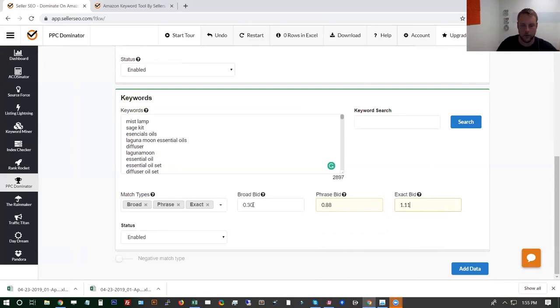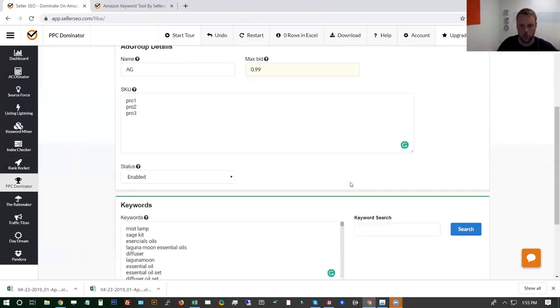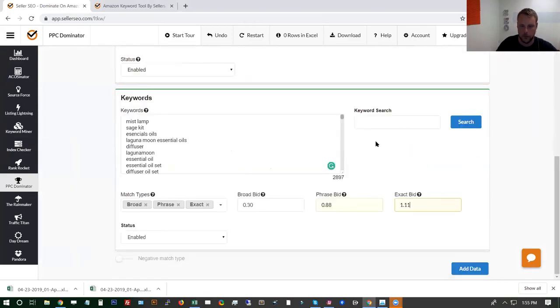Now, the reason you want to split this out is that everybody is so confused by these match types. You want to be able to test all of these: exact, phrase, and broad. What this tool will do is split these up for you automatically. So we're going to say we want all these keywords in ad groups at 30 cents per click for broad, phrase of all these at 88 cents, and exact at $1.11. This is going to create 3 separate ad groups and have all these same keywords in each ad group as a different match type. This makes it really easy later on to go back and optimize it. So that's why we do that.